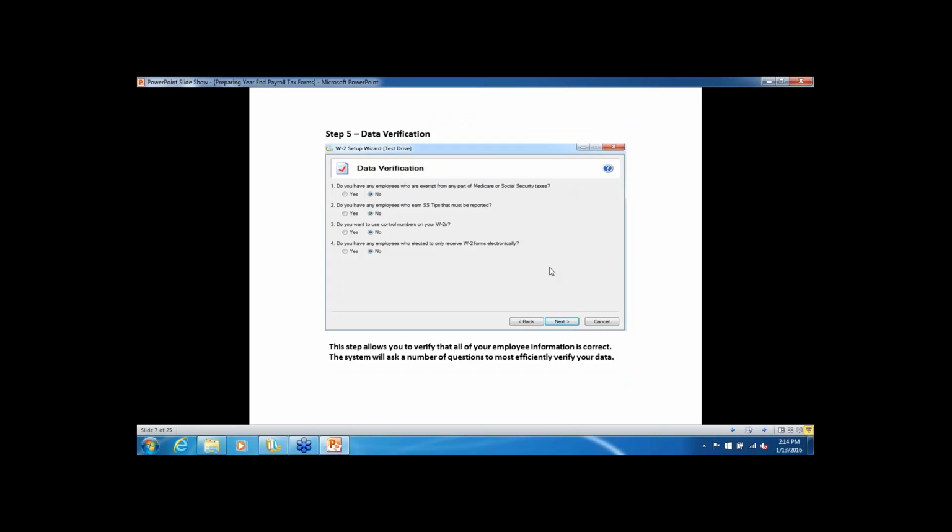Step five, you want to do a data verification. The system asks: do you have any employees who are exempt from any part of the Medicare or Social Security tax? You can simply say yes or no. Do you have any employees who earn Social Security tips that must be reported? Yes or no. Do you want to use control numbers on your W-2s? Yes or no. Do you have any employees who elected to receive their W-2 form only electronically? Again, yes or no. This step makes sure the information is correct, and gives you the most efficient way for MIP to verify your data.